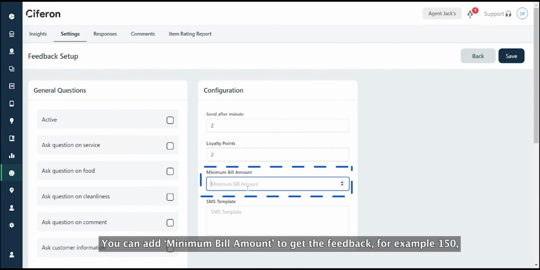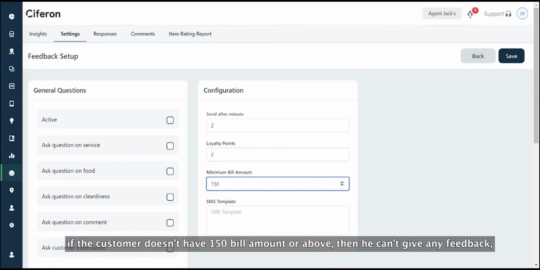You can add a minimum bill amount to give the feedback. For example, 150. If the customer doesn't have a bill amount of 150 or above, then he can't give any feedback.